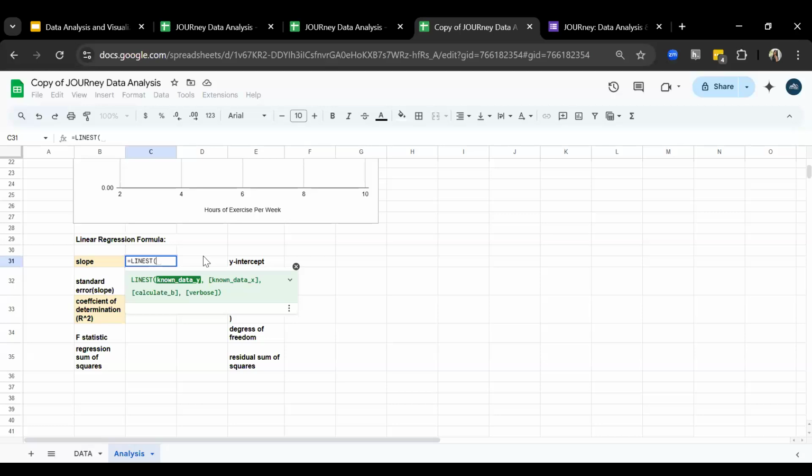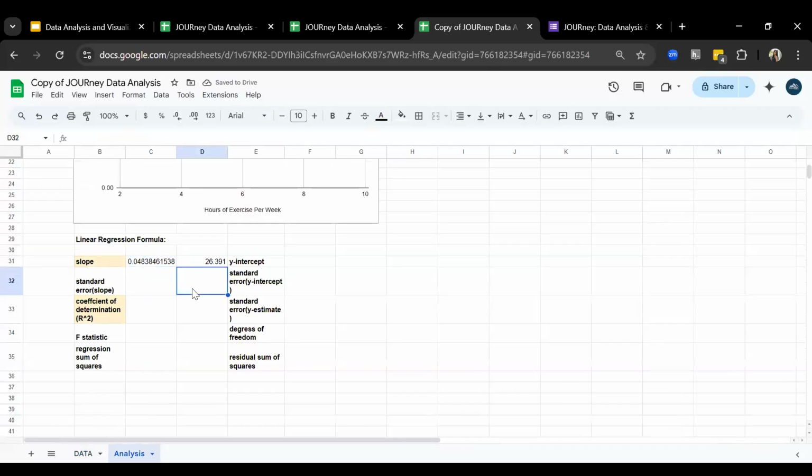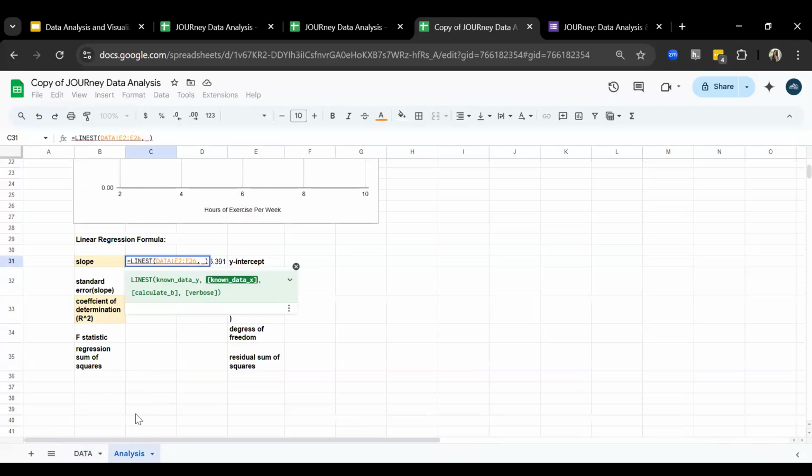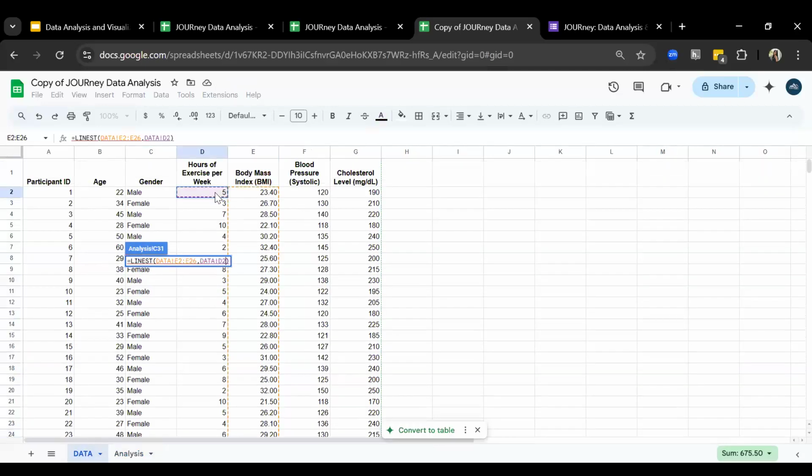The first is going to be the range of y values. In this case, it's BMI. So we can go back to the data tab and highlight all the BMI values. And you can click enter. Can you edit the, yeah. And then if you click comma, now you're going to want to go back and highlight all our x values, which for us is hours of exercise per week.